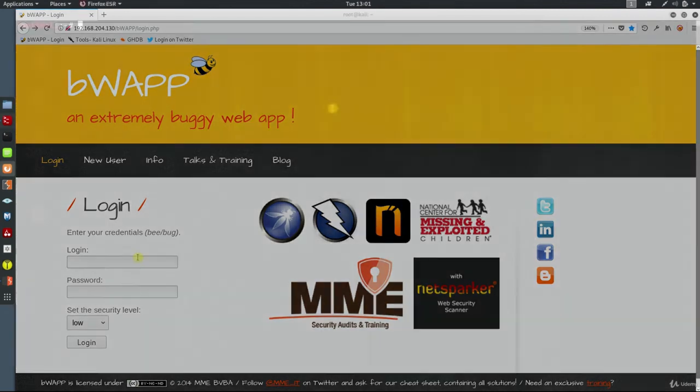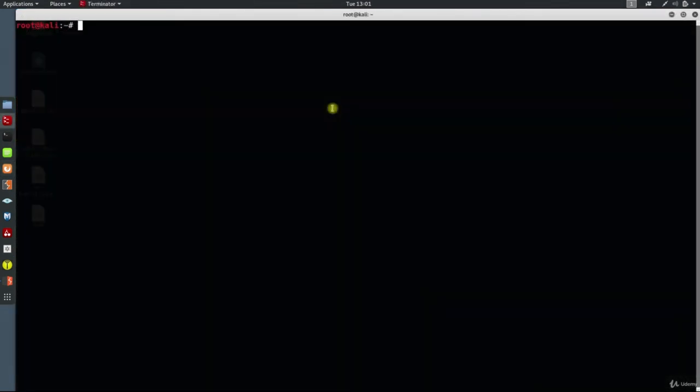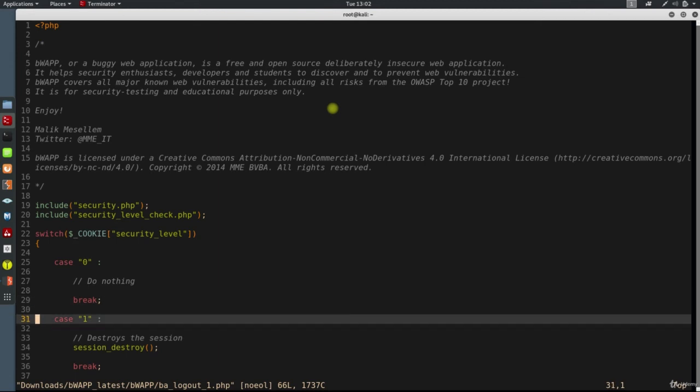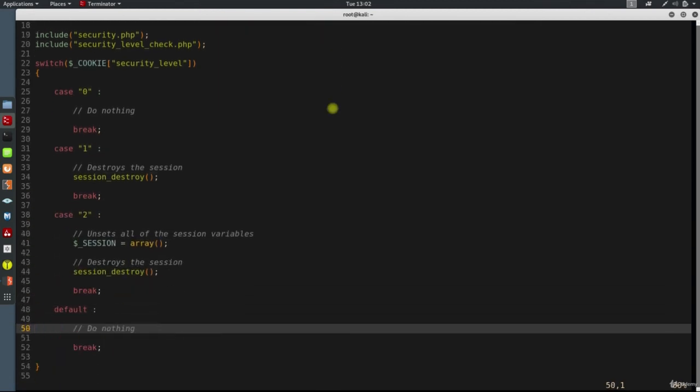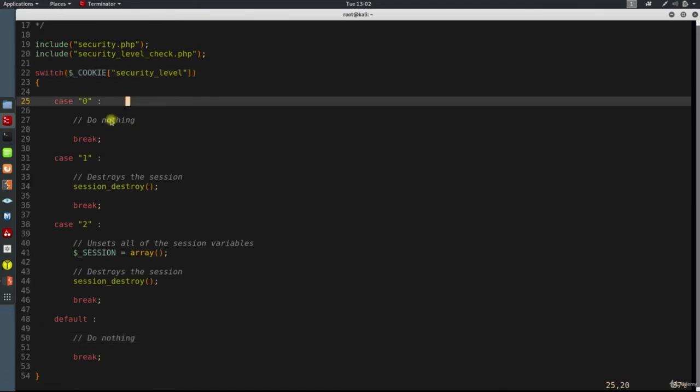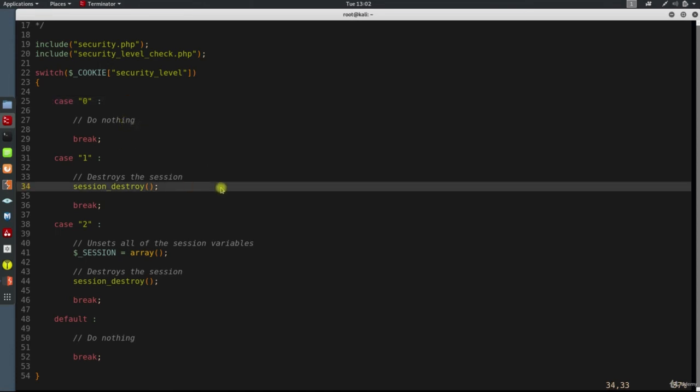Okay, so let's go to the code and have a look, see what's happening. Now, I previously downloaded the BWAP application to Kali because sometimes I want to show you the code as well. So I'm going to open BA_logout_1 and scroll down to see the actual section of logout. Yeah, so it works based on the cookie levels. If the level is low, it does nothing. And that's why we can see the page by pressing the back button. And if the level is medium, it just destroys the session.